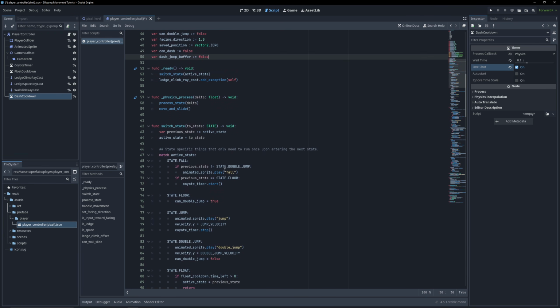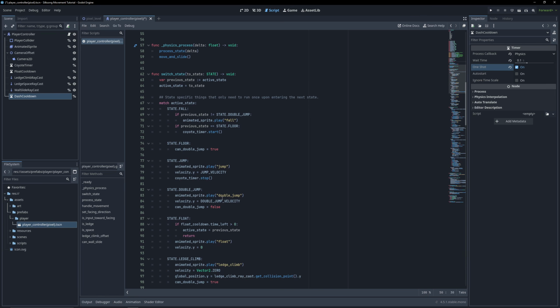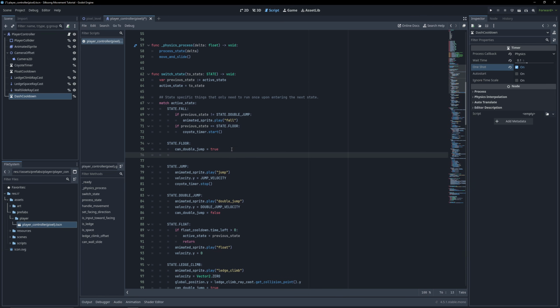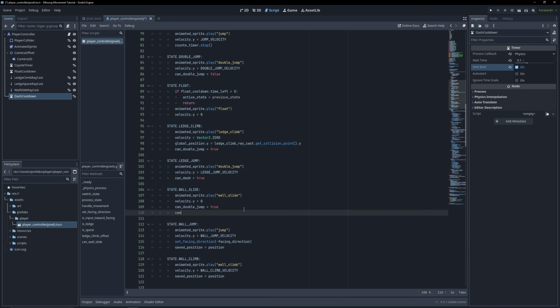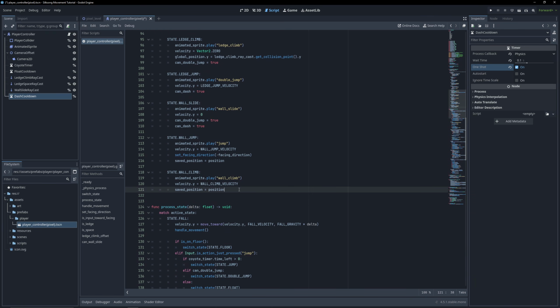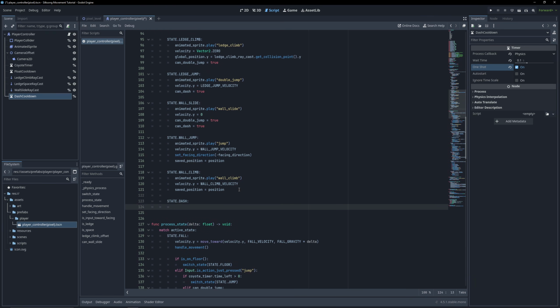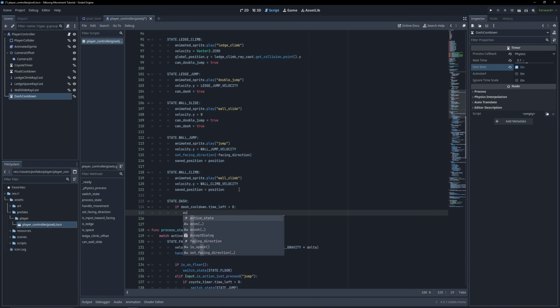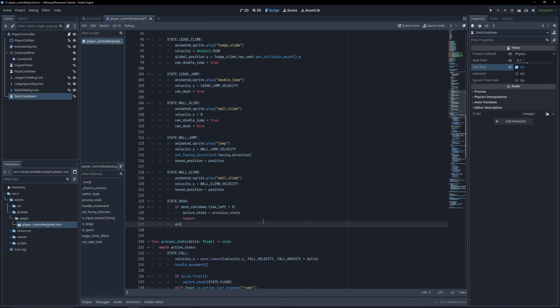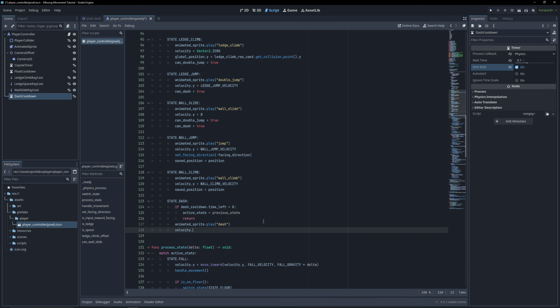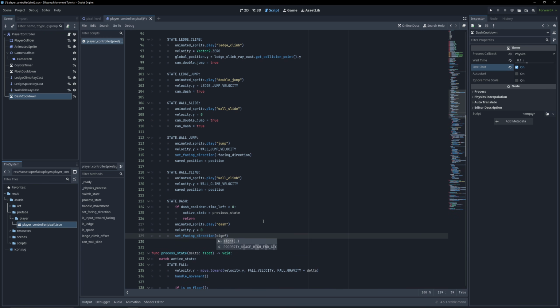In our switch state function, 3 states should reset the dash upon entering. Those states are the floor state, the ledge jump state, and the wall slide state. Let's add the dash to our enter state section. First of all, make sure to return to the previous state when the time left on the cooldown is greater than 0. Below that, start by playing the dash animation and set the y velocity to 0. Call the set facing direction function and pass the current input direction along with it.